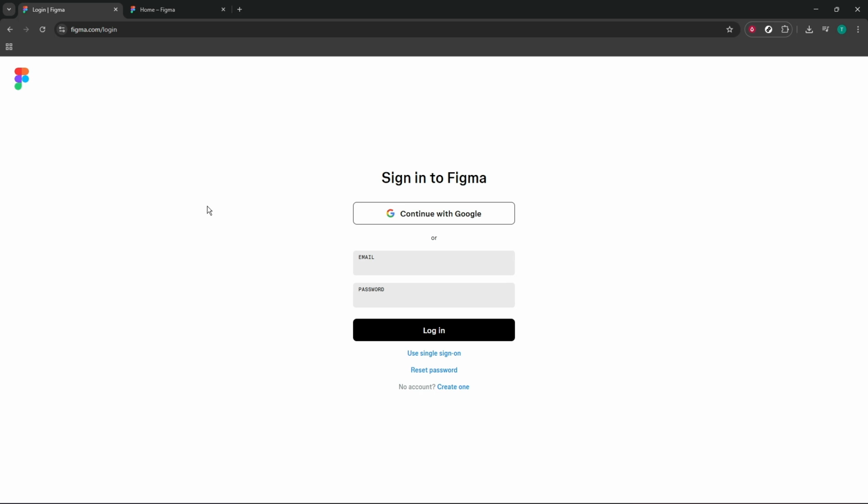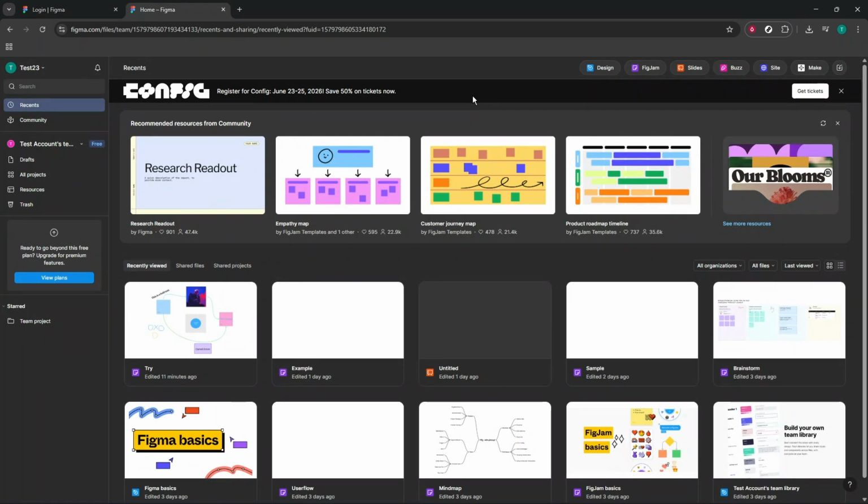Start by heading to figma.com in your web browser and log into your account. Using the browser version is straightforward and consistent, so it's great for quick exports. Once you're in, give the page a second to load your workspace so all your recent files appear properly.